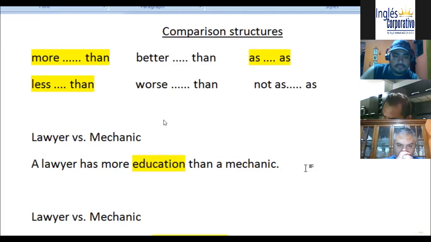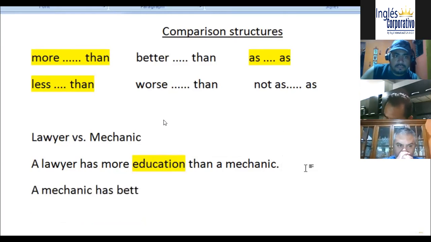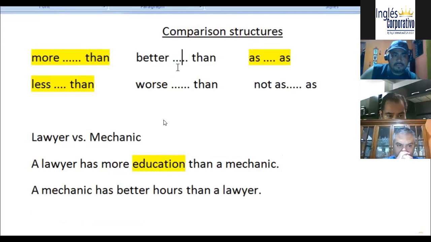What else can we say about the two jobs? Well, I could probably say that a mechanic has better hours than a lawyer. And in this case, as you can see, I used the word better in the middle, and I included the noun to make the comparison, right? So the noun that I'm using to compare is hours. At the same time, I could say a lawyer has worse hours than a mechanic, okay?